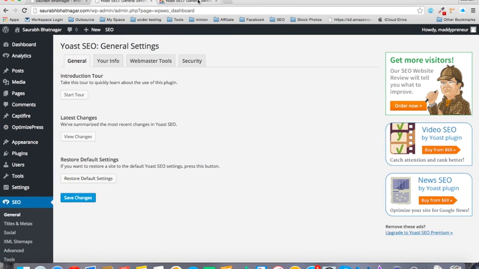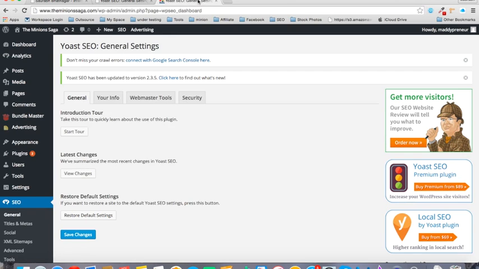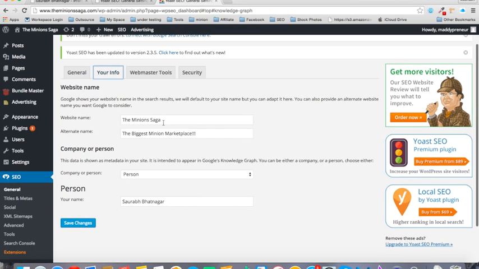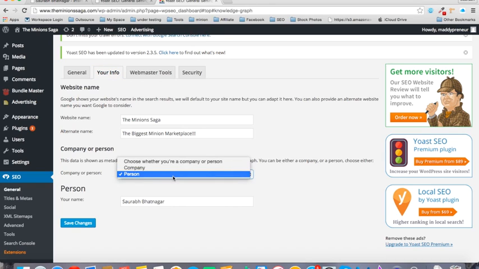Here also, first of all what you have to do is you have to go to your info. Here you have to put your site's name, alternate name, whatever you want to give, and you have to select whether it's a company or a person. In my case it's a person, so I have selected the person option, and then I have put my name.